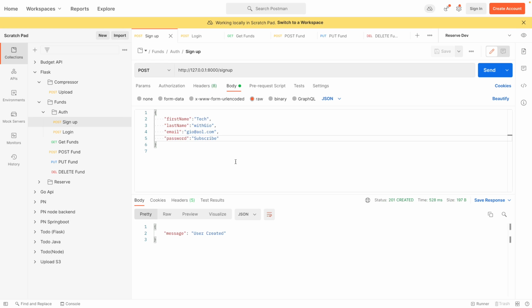So here I am in Postman. I have an instance running, and what I'm expecting for sign up is the first name, last name, email, and password. So you can see my first name is Tech, my last name is with Geo, my email is geo@aol.com, which I haven't seen anyone use AOL in a long time, but that's fine.